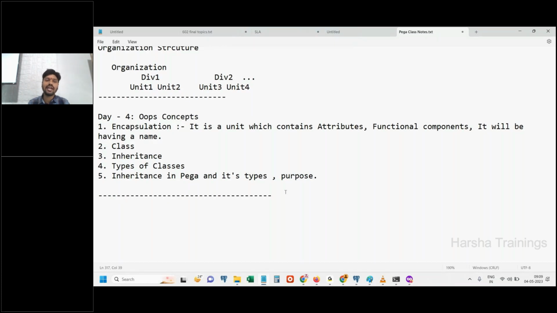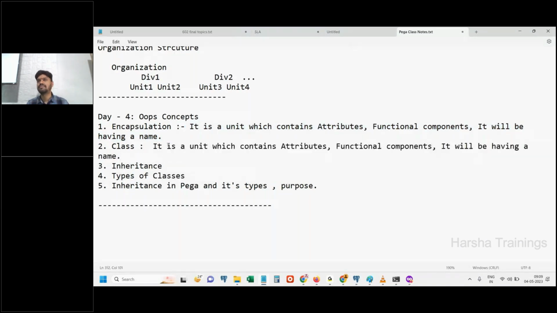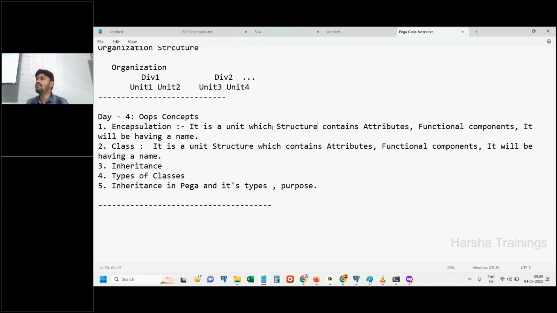So encapsulation is a concept. When you take this concept into your programming language, you give it the name class. What is the name you are giving? Class. What is the definition of class? Class is a unit structure which contains attributes and functional components. It will have a meaningful name.